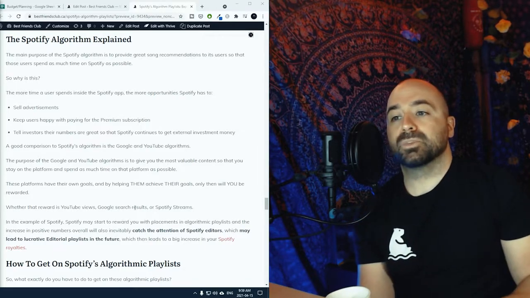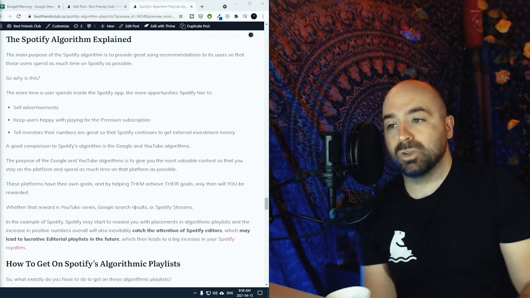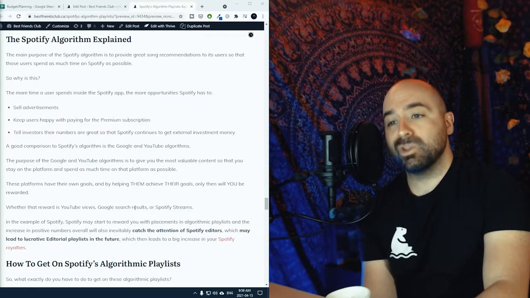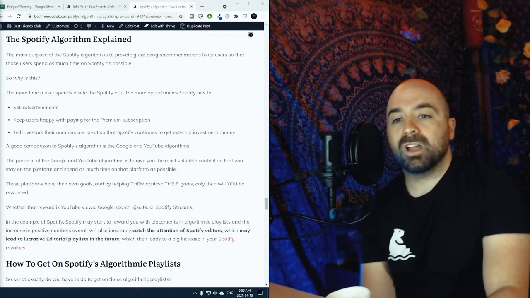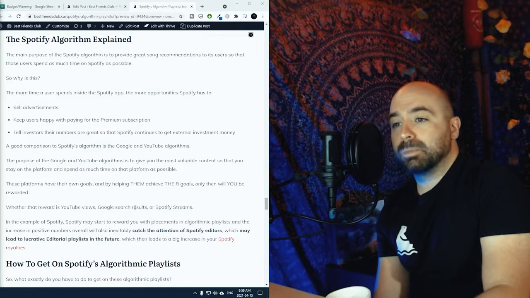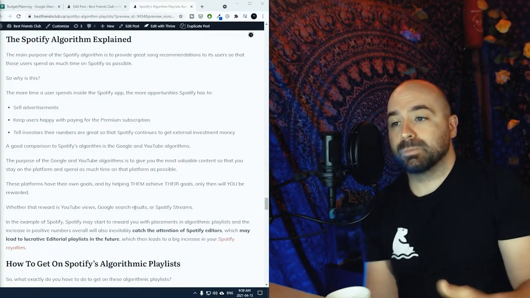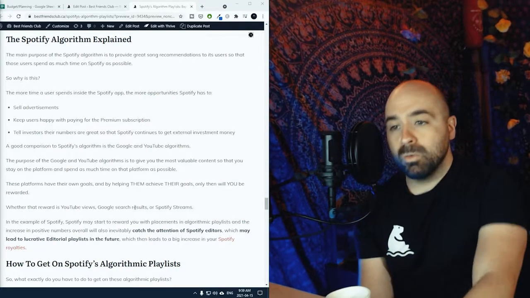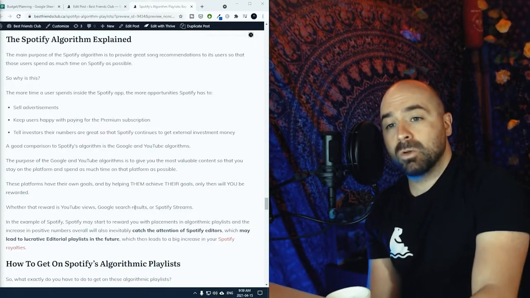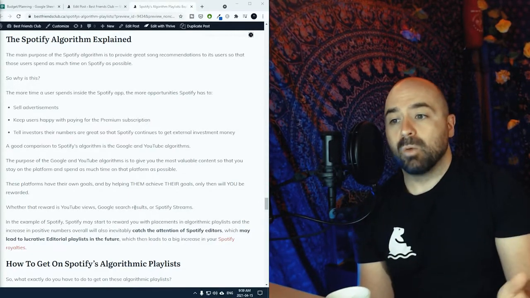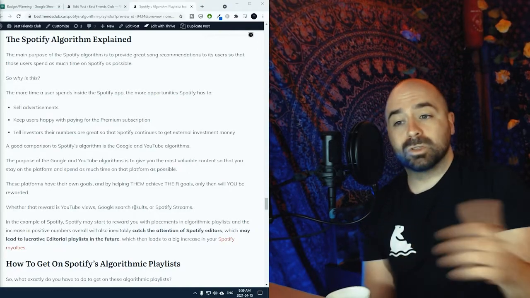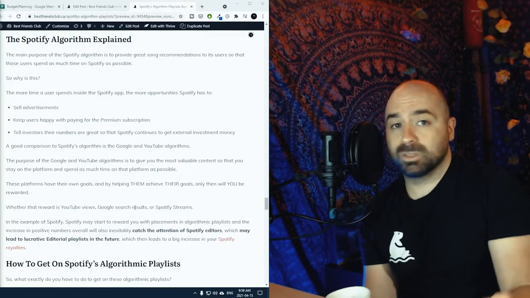A good comparison to Spotify's algorithm is the Google and YouTube algorithms, where the purpose of the Google and YouTube algorithms is to give you the most valuable content possible so that you stay on the platform and spend as much time on that platform as possible. These platforms have their own goals, and by helping them achieve their goals, only then will you be rewarded, whether that's with YouTube views, Google search results rankings, or Spotify streams.